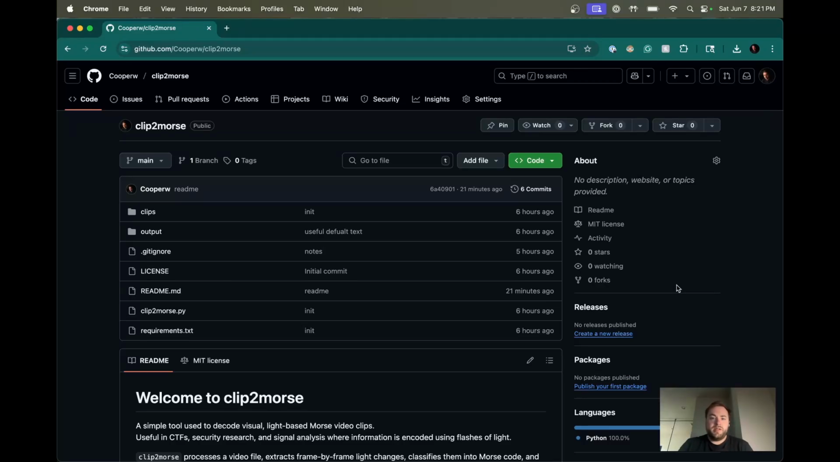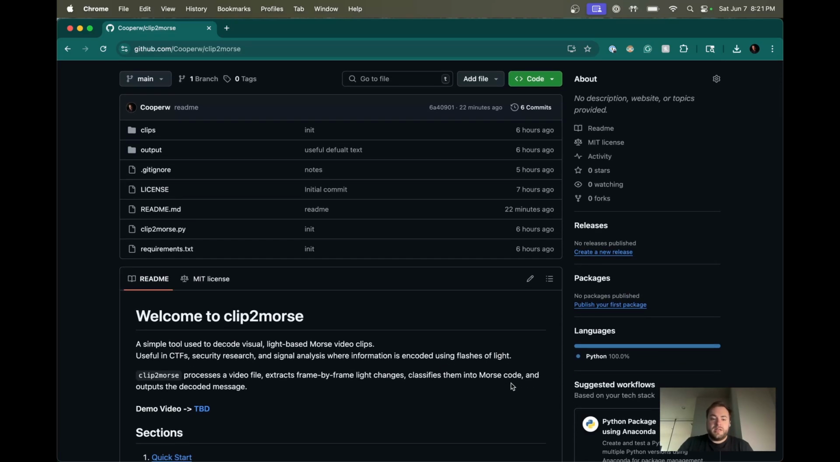I'm a doctoral candidate here at Dakota State University, and as part of my pathway through the cyber operations program, there's a class called CSC 842, Security Tool Development. And so this week I made a new tool. It's called clip2morse, and the goal is I want people to be able to take a video of Morse code, send it through this tool, and it dumps out the Morse code.